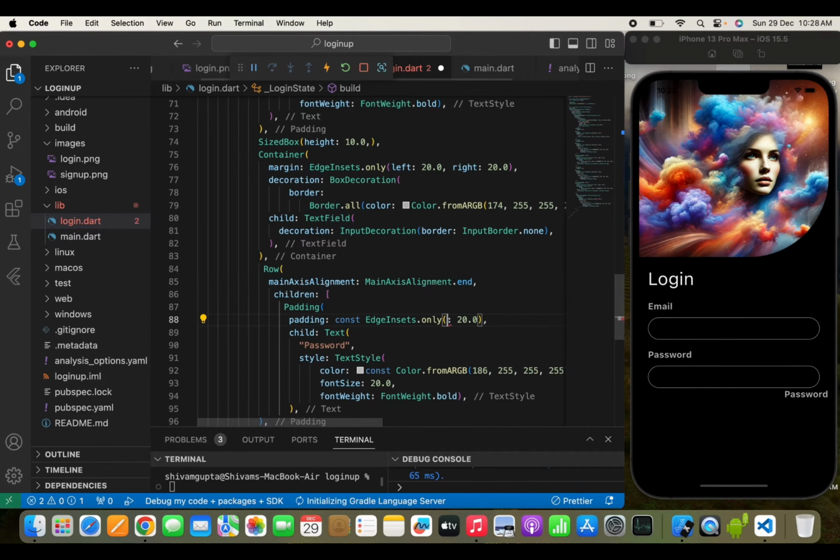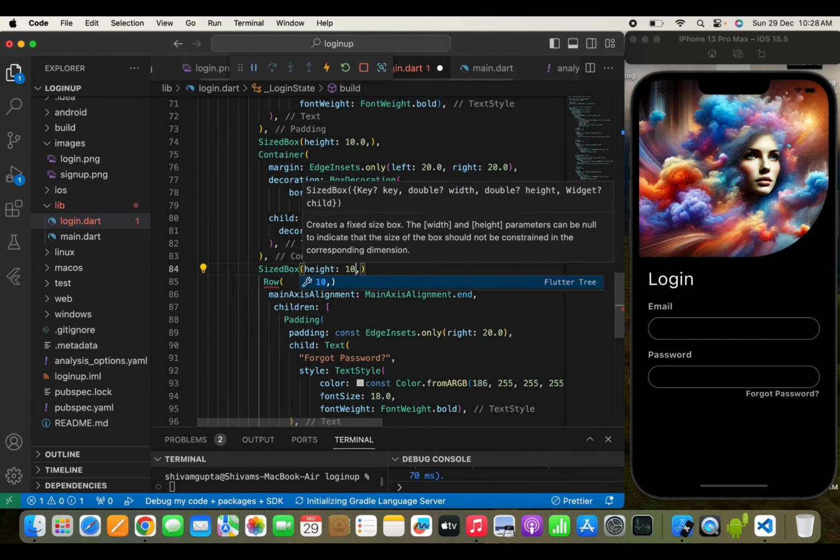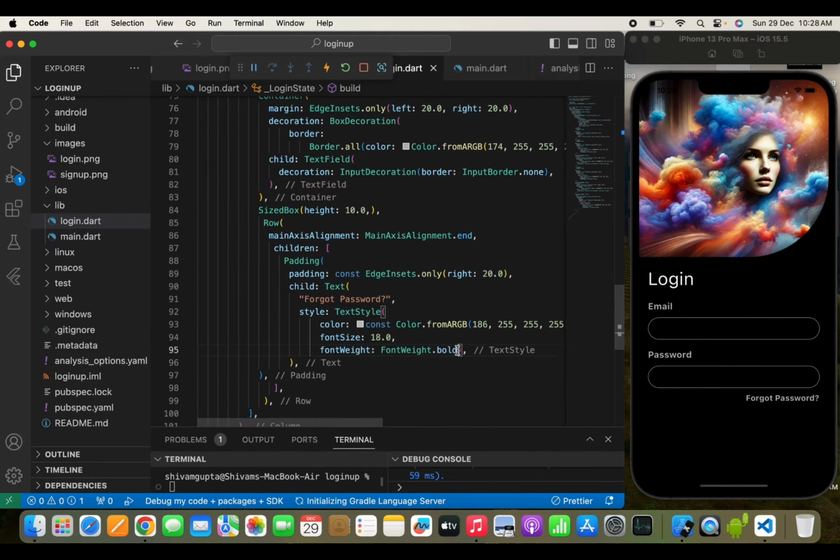Now I'll simply change the left to right, and here I'll just write forgot password, and we'll just pass a question mark, and here I will decrease the font size up to 18, something like this. Now here I can use a size box height, let's pass 10.0, and here I will change from bold to W500 as it is, and here you can see the forgot password text. Now once you see all this, we can successfully move to the button.